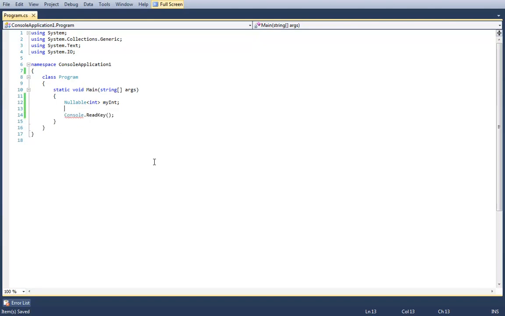The nullable type is just like IDisposable. It's a type from within the BCL, but it is also tightly interwoven into the C# specification to the point where there's a variety of nice little shorthands you can use with the nullable. For example, I can say int question mark. Int question mark is shorthand for Nullable of int.